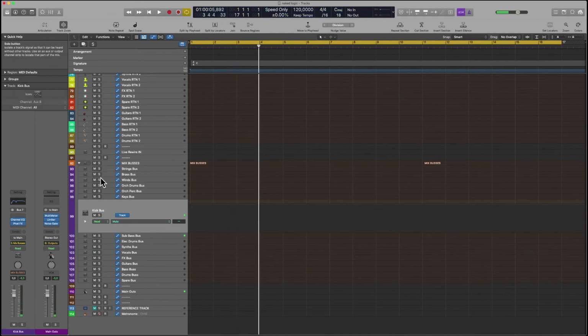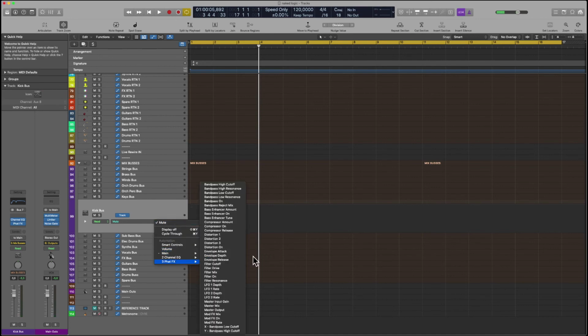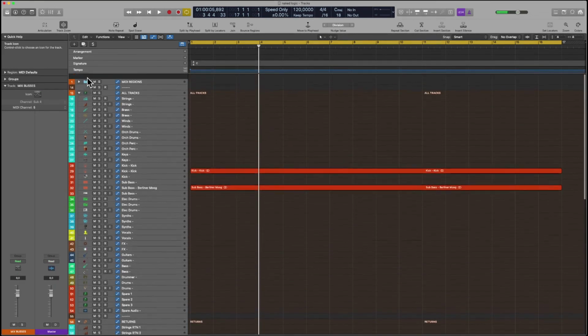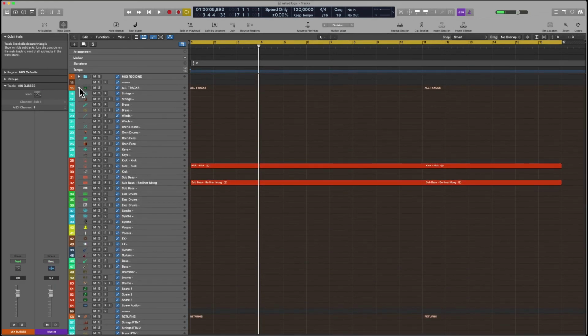And this way you can automate, for example, volume, but also your plugins and everything, and print that right away to an audio file, the entire bus. And this is what I like about this workflow with my canvas, because everything can be printed to audio tracks right away.